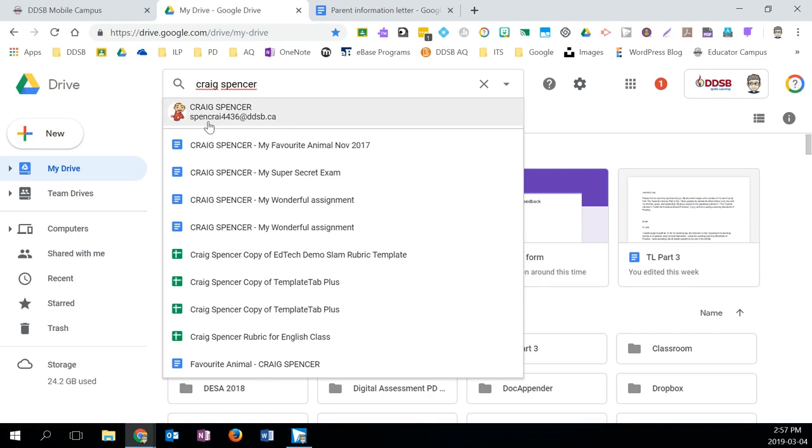So that is, in fact, his email address, though his alias is craig.spencer@ddsb.ca, so I can type in the name of that individual. This works nicely for being able to find students as well and to find their username, if that's something you're looking for within the DDSB. So you can do that universal search and you can find names of staff and students.